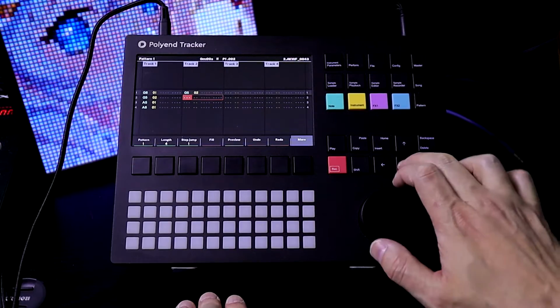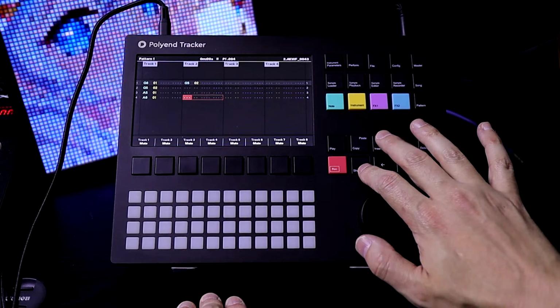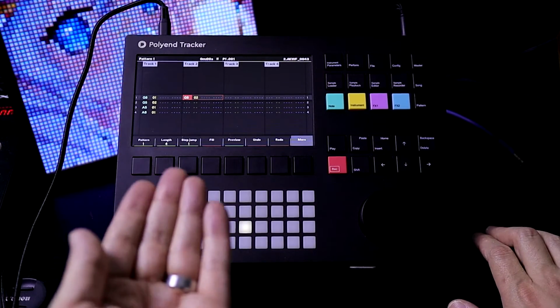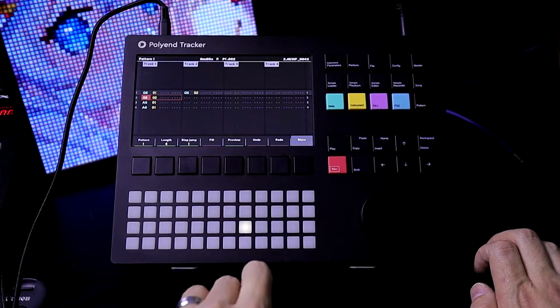Now if we want to jump to the top of the track, say we're on the bottom of the track, jump to the top, hold down shift and press home. Now if we want to select steps to preview, let's say I just want to hear what this sounds like, I press preview and we can hear it.